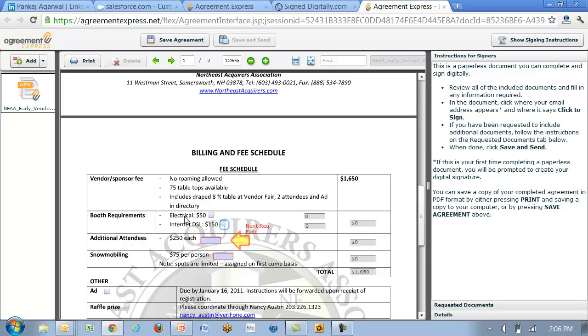So do they need electrical? Do they need an internet connection? How many attendees will be there? There's an outside activity. There's a snowmobiling activity at this trade show, so you can sign up for that as well. And then all of this needs to be calculated on the fee that the vendor owes to the trade show organizer. So it's a perfect example that we can put some kind of auto calculation into the fields and make it easy and avoid any kinds of errors.